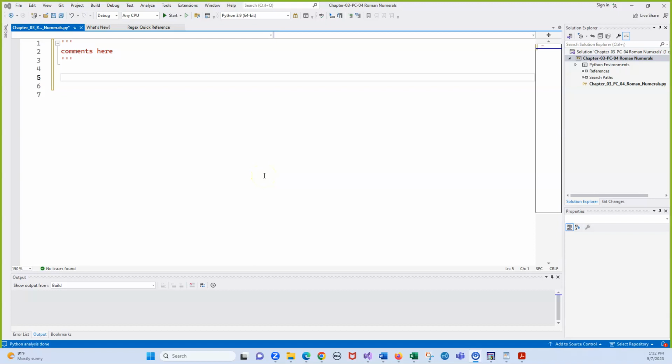Welcome, everyone. This is going to be a simple program. What we're going to do is take a number from 0 to 10 and convert it to a Roman numeral.